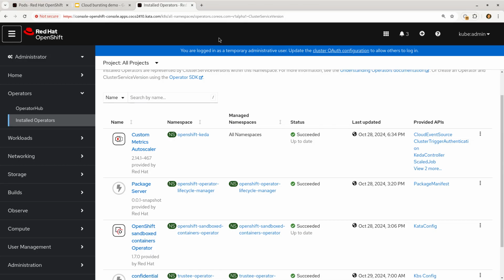Okay, next I will show the operators we installed for the demo. Custom metrics autoscaler, a simple introduction about it. It's based on the Kubernetes event-driven autoscaler, KEDA, and it allows automatically increasing or decreasing the number of pods for a deployment, stateful set, custom resource or job using additional metrics sources other than pod metrics.